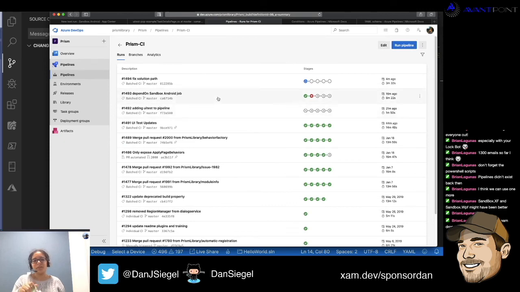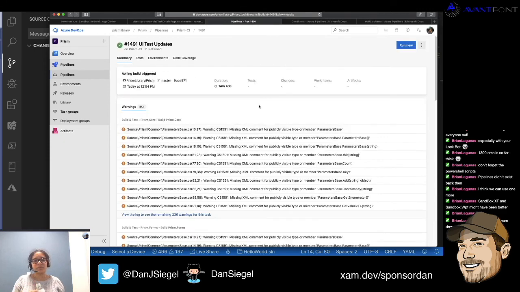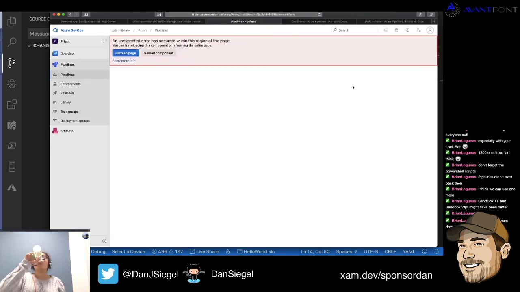The other one that kind of irritates me, I'll go back to this one here. I've got these artifacts, and I've noticed this in every Azure DevOps organization that I'm in, with different identities, even for clients. For whatever reason, they have this bug right now where when you first go to it, you get this unexpected error.